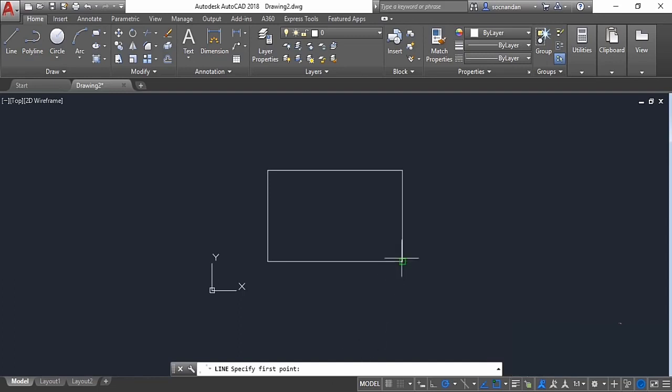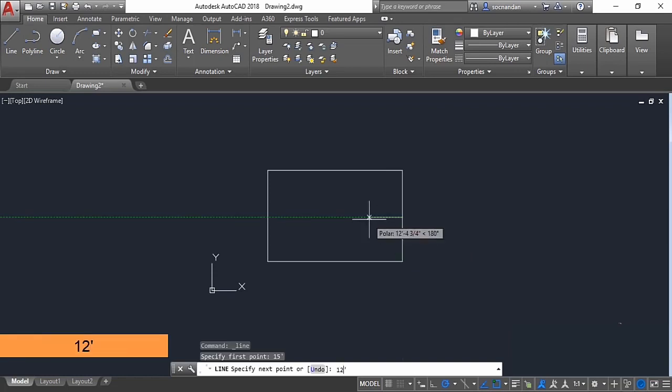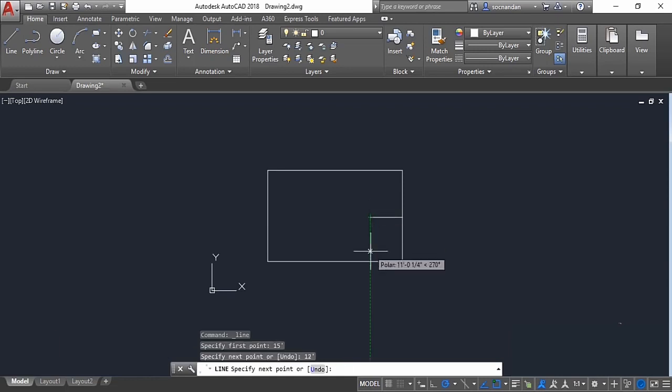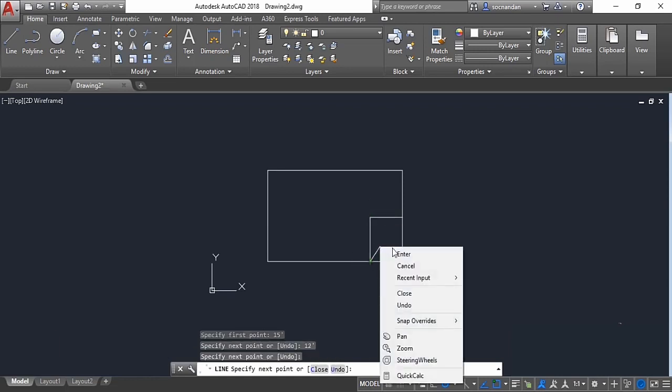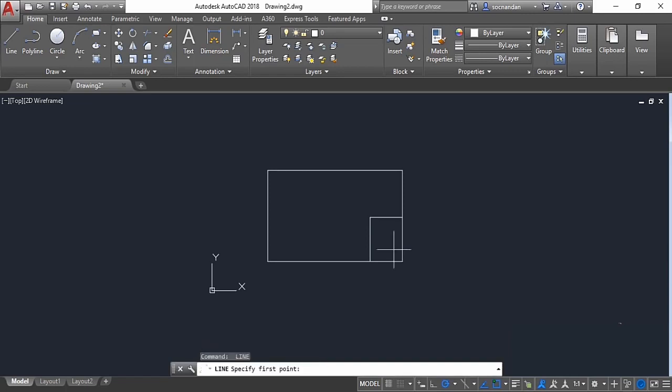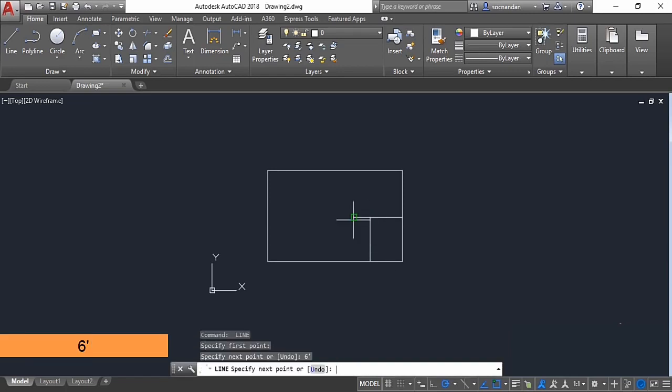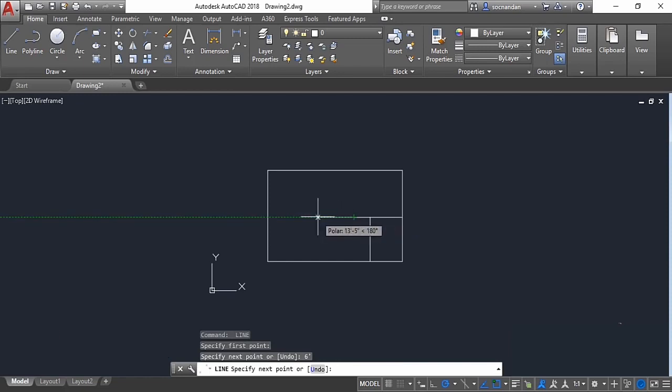Once again, I'll go to this point and drag it upwards and enter a distance of 15 feet and press enter. Now move it in this direction, enter a distance of 12 feet, press enter, and move it downwards like this. Now press enter again to repeat the line tool. Click on this point and enter a distance of 6 feet, press enter. Now move it in this direction, enter a distance of 10 feet, press enter.